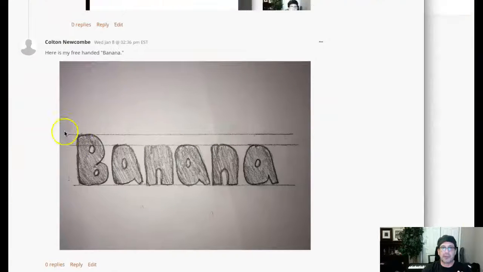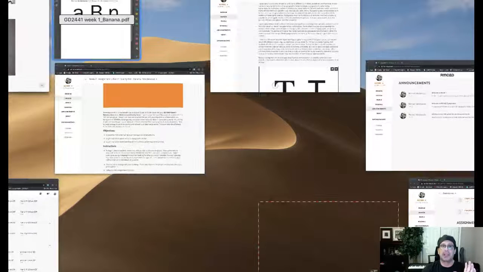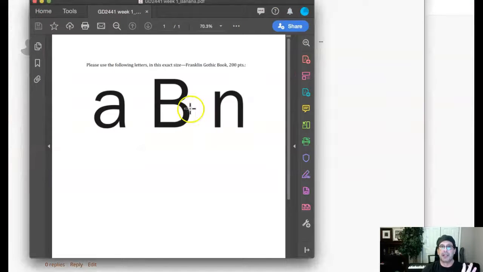Another thing I would recommend is to try to keep your baseline, mean line, and cap line. They're pretty accurate. I mean, this looks like they're almost perfect. So that's great. Good job on those. But again, we want to establish the word banana using this Franklin Gothic typeface.